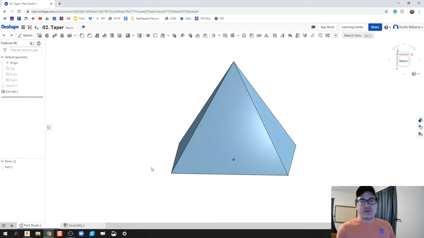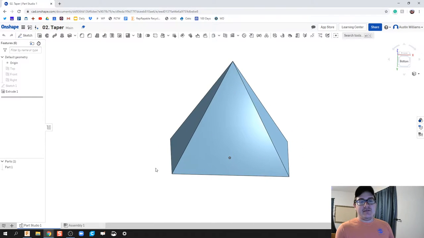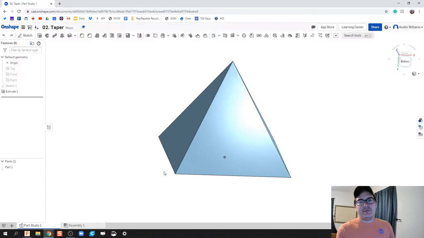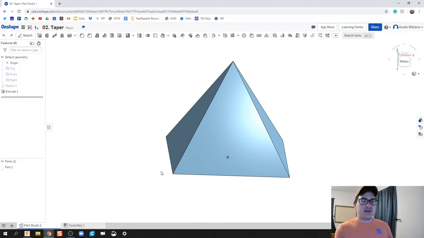Today we're going to be doing something pretty simple, but it can be very effective when you're making certain parts, and that is a taper, or we're going to use the command draft in OnShape.